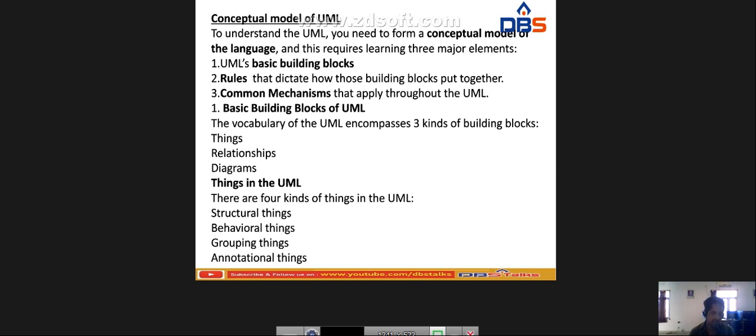There are three kinds. First one is things. Second one, relationships. Third one, diagrams. So these are the three kinds of building blocks: things, relationships, and diagrams.